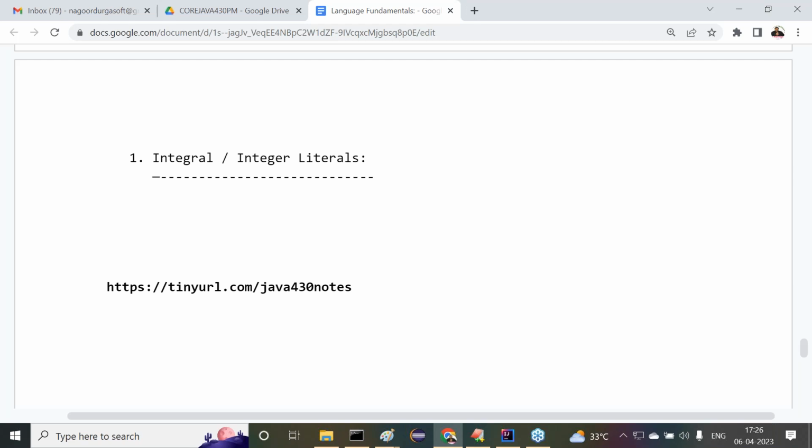What are the various data types that come under integer or integral literals? byte, short, int, long. These are the integral or integer literals. What are the various examples? Say, for example, 10, 20, 30, 40 and so on. All these values come under these data types, so if we provide these values, we understand they are integral literals. Sir, are you getting it or not?